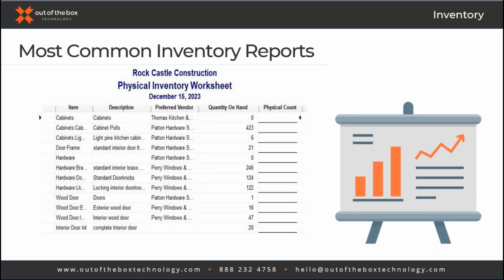And this, Bethany, is one that you could print off and carry around your warehouse or your facility. You do that physical count, right? Yes, definitely. It's definitely helpful for that.